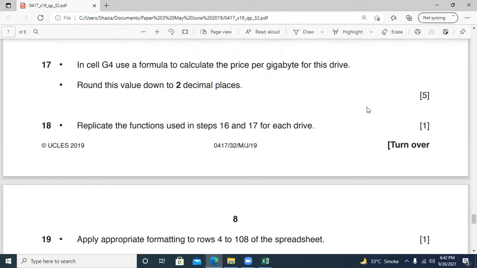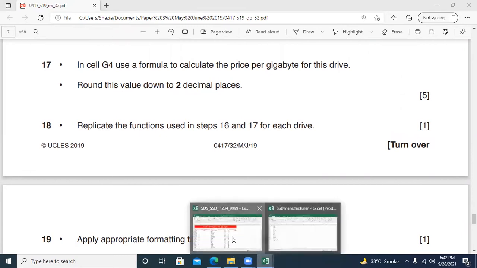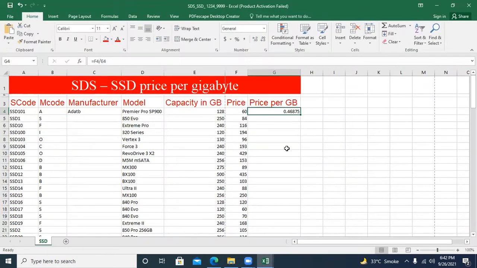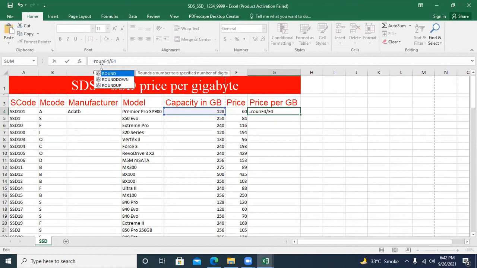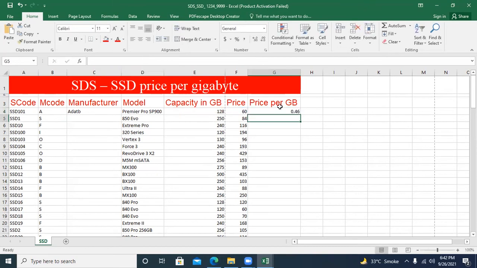So you know the round function, round up and round down. What we want is this formula that tells Excel to round down to 2 decimal places. It is that simple. Click here, ROUNDDOWN, select it, and comma 2. Why do I press 2? Because I want 2 decimal places rounded down. Select it. See, here we are.